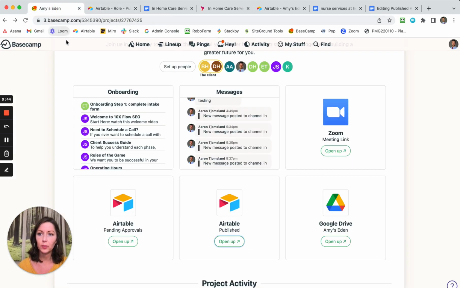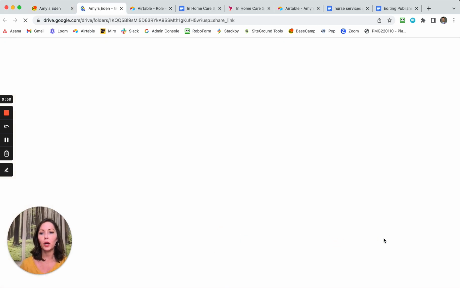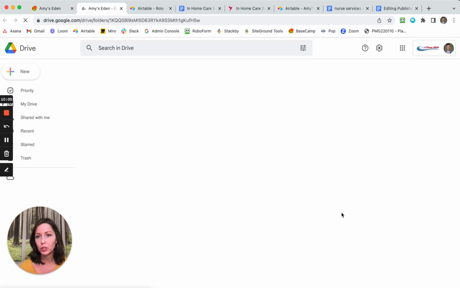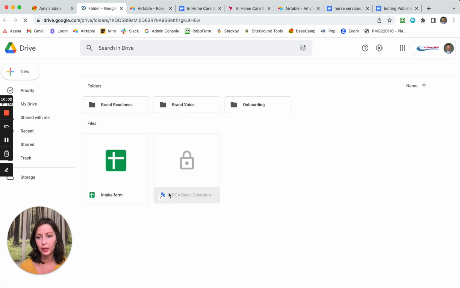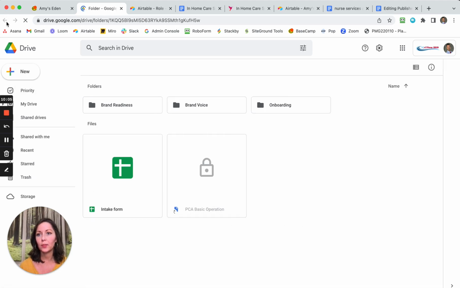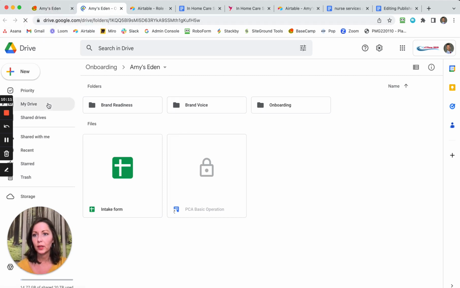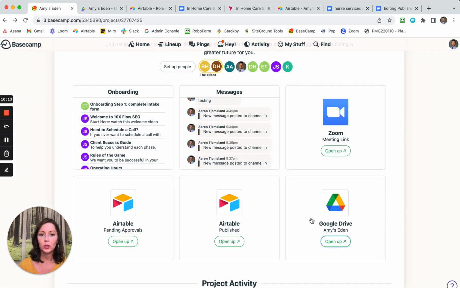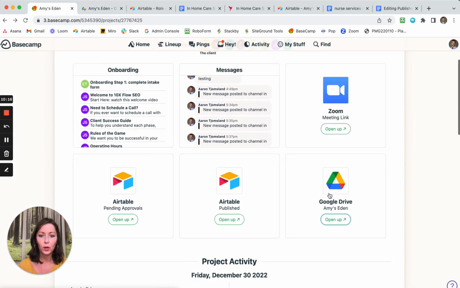Okay, so let's go back to Basecamp. This is pending approvals, which is pre-published. This is the published, and here is Google Drive. And when you go into Google Drive, this is our shared drive. You can put anything in here. You can put in documents, you can put in pictures, you can put in your logo. We're going to have you be giving us a bunch of stuff. So just know that you can come in here and put anything you want in there.